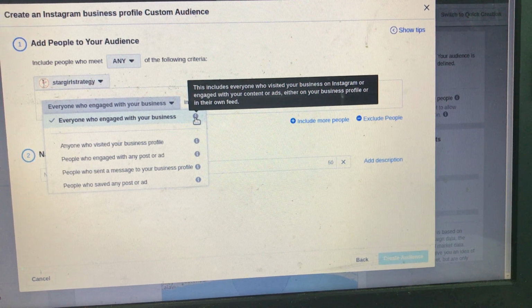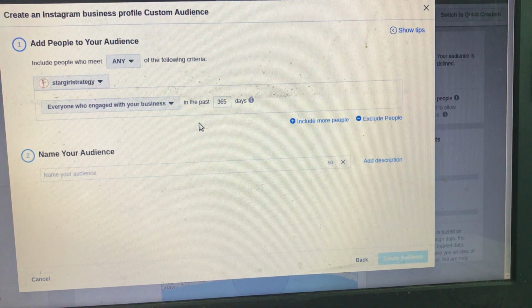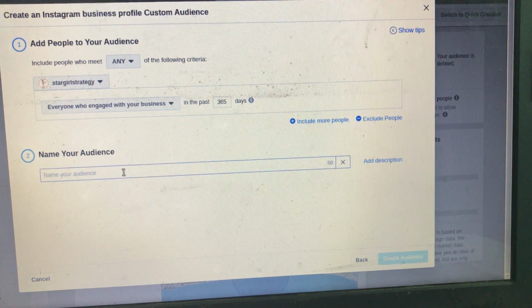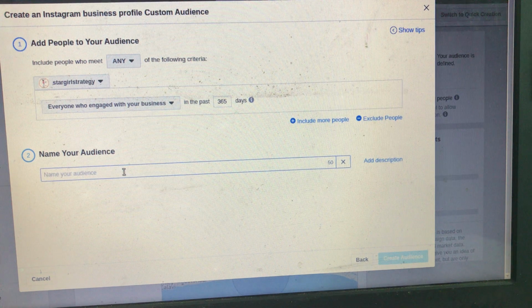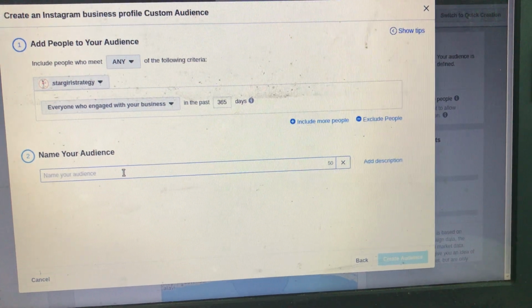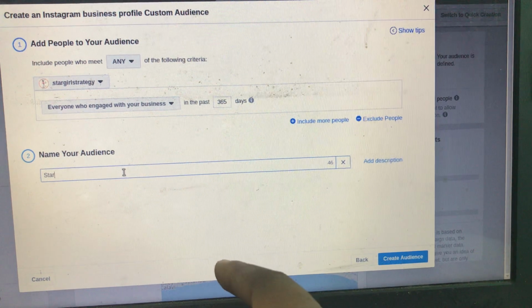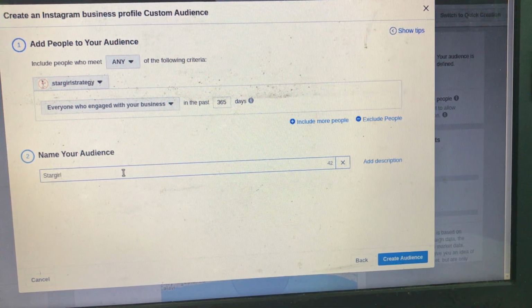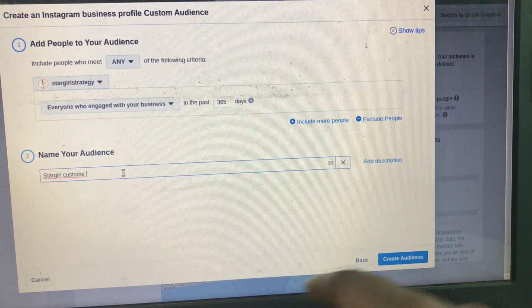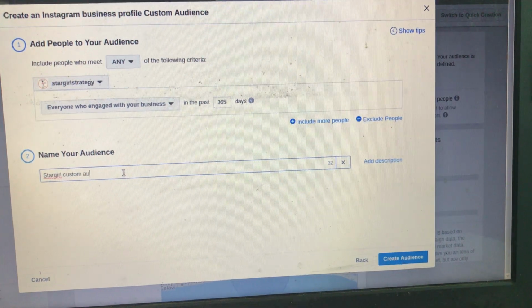If you choose this, that means you are targeting them, and it is basically carrying all of them, whoever has done anything with your post, your page, your ad, or anything. So when we pick this, give it a name. Let's give it Star Girl Custom Audience.